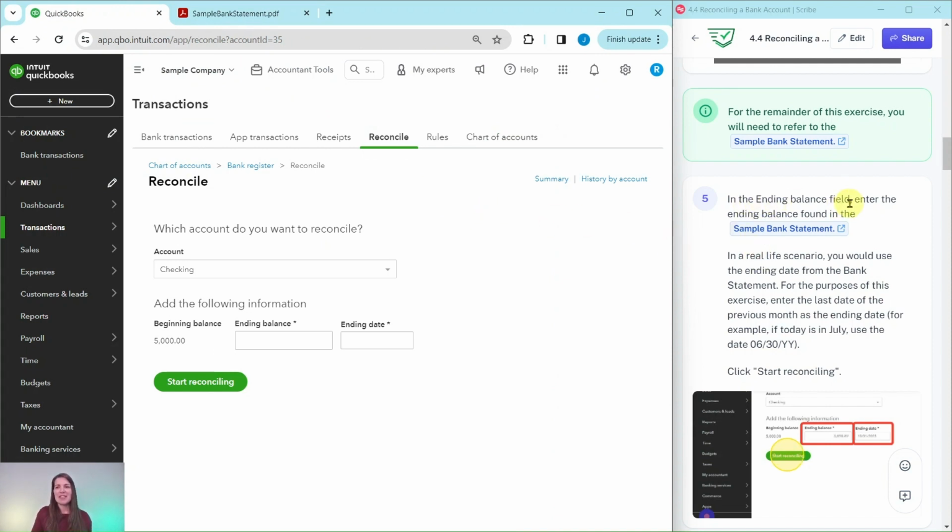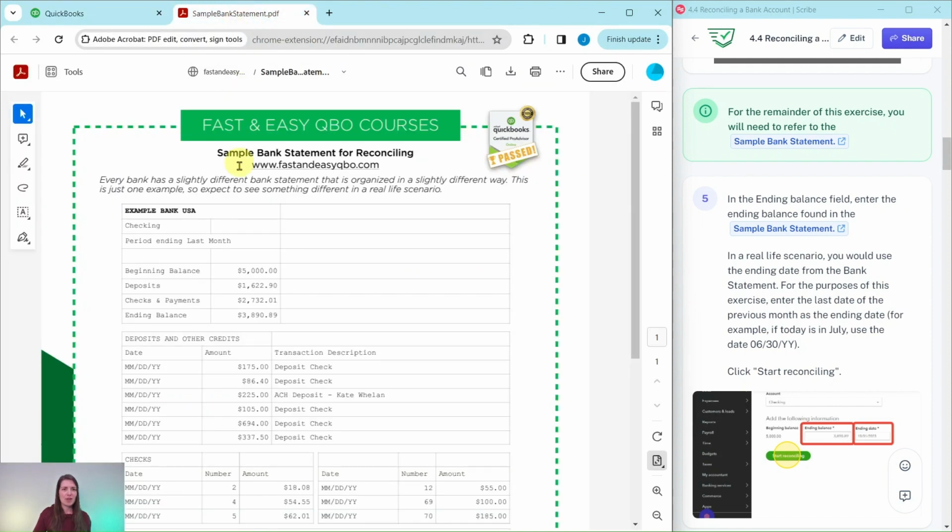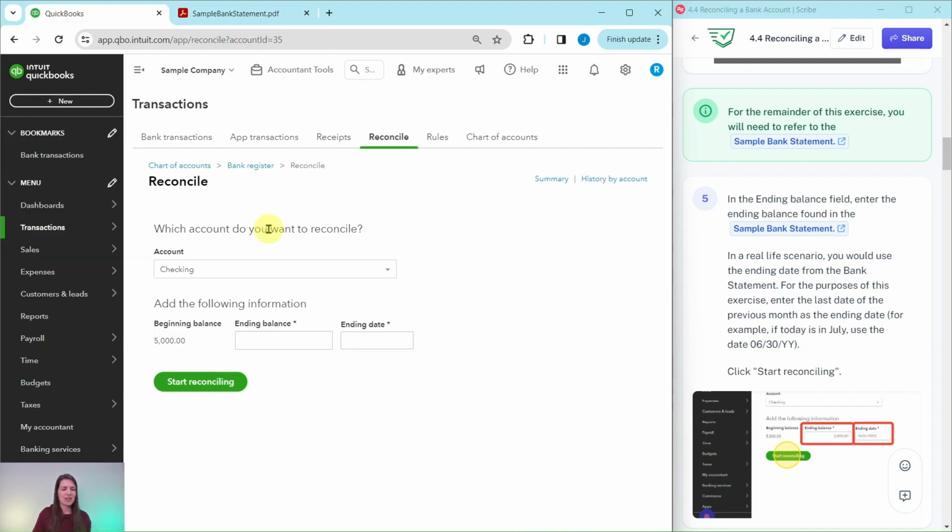Now, the ending balance field, we are going to enter what is found on the sample bank statement. Here is that ending balance field. We need to go ahead and put this number in, 3890.89. I'm actually just going to highlight over it. I'm going to copy it. I'm on a PC, so it's Control C, and then I'm going to paste it in here. Again, I'm on a PC, so for me, it's Control V as in Victor. I know Macs are a little bit different, but if it makes it a little bit easier so that you know you have the correct number, you can go ahead and do that or type it in.